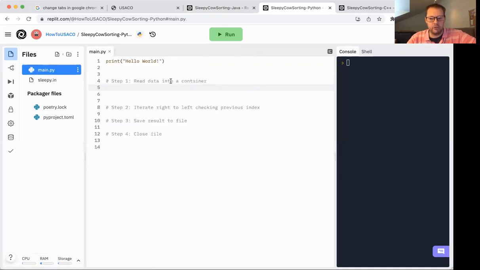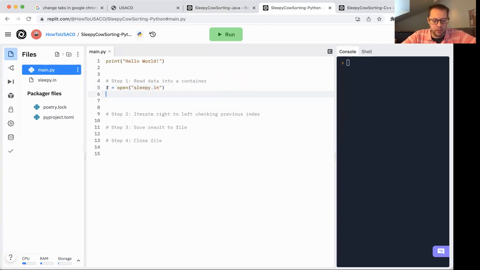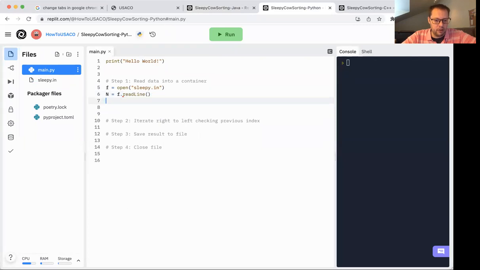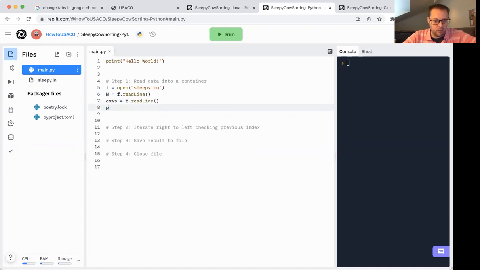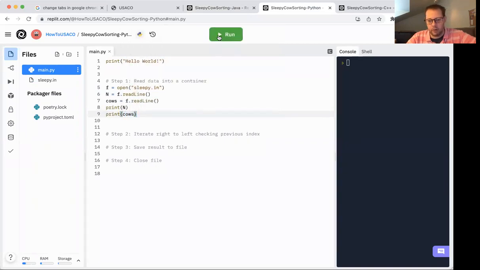So there's a couple tools that you're going to use that are going to be a little bit different. Some of these you can just copy and paste or memorize, but I'll briefly go into how they work. So first up is going to be reading the data into a container. So we're going to do f equals open sleepy.in. And then we're going to do n equals f.readline, and then cows equals f.readline. We'll print n and print cows, and just see if we have a quick sanity check so far.